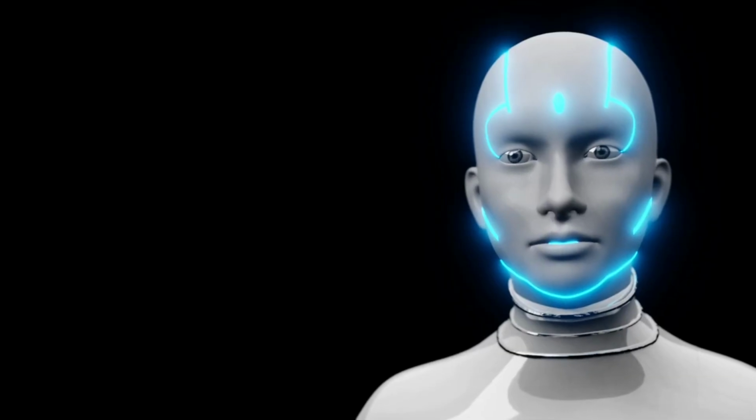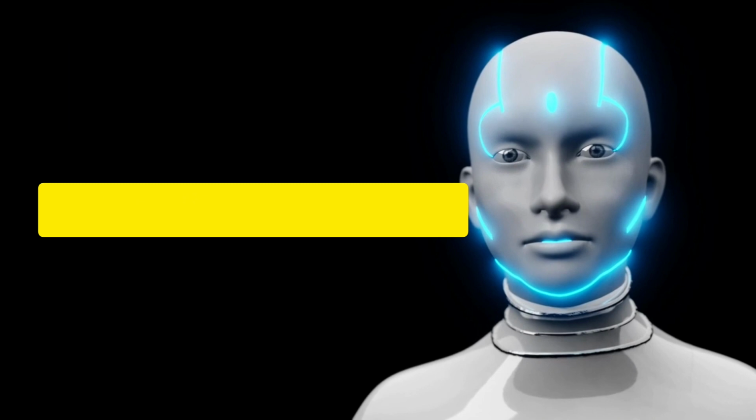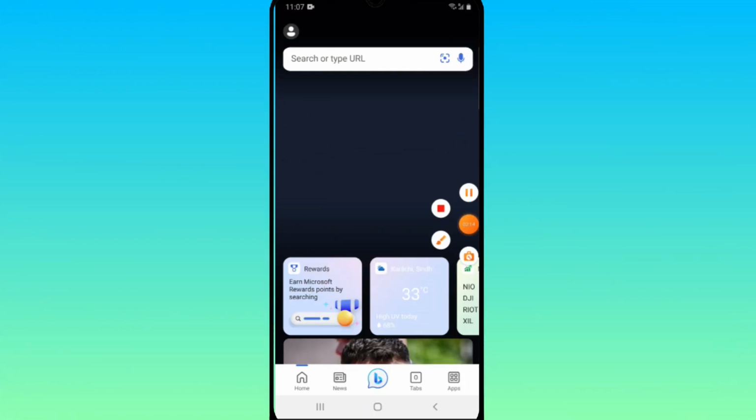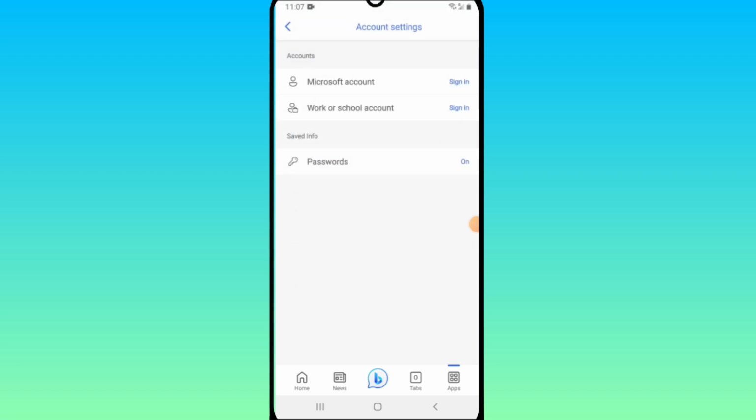Now is the time for the second step, that is, sign in with your Microsoft account. You can see the sign in option above the browser. Click on it, and now you can see the tap to sign in option. Click on it, and again you can see the Microsoft account sign in option. Simply click on it.